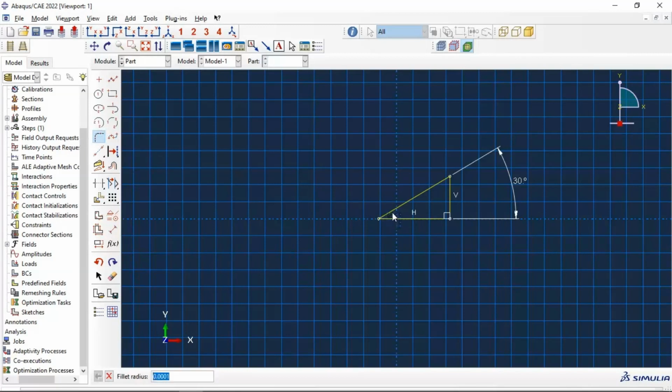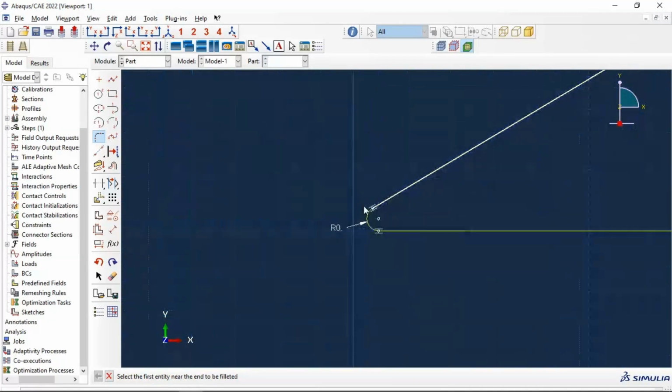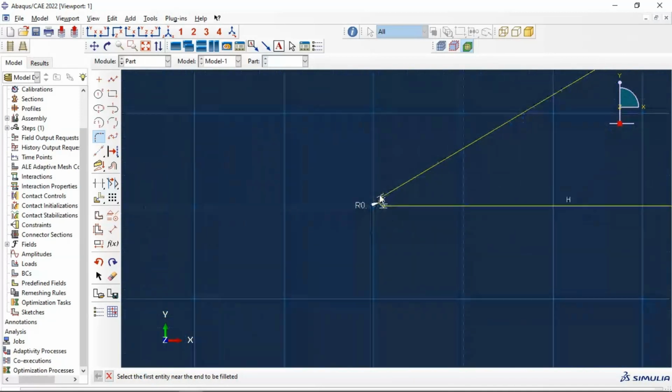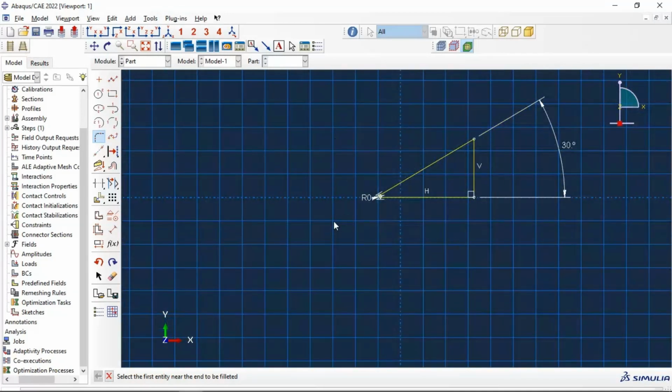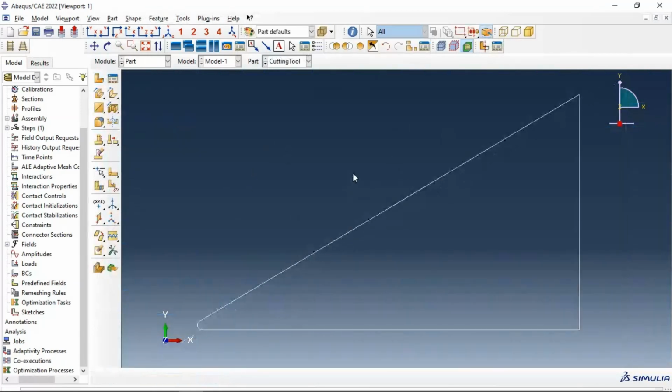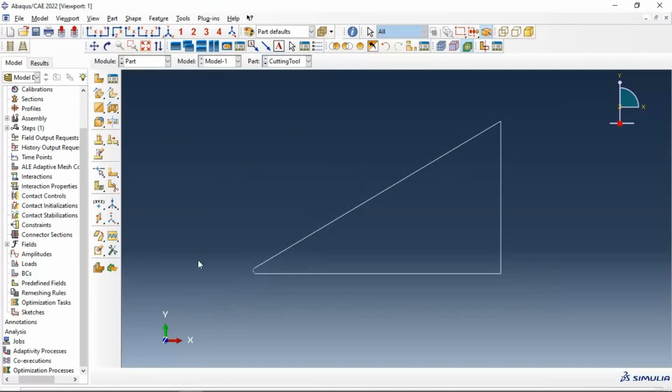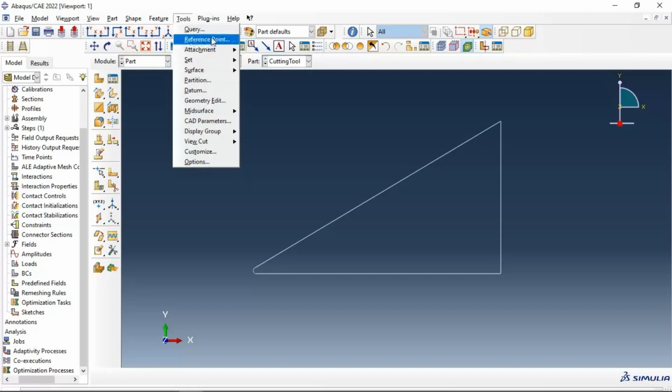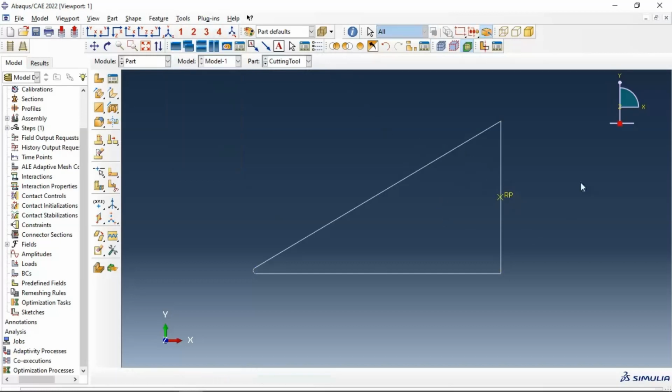Let's create a radius value in this corner, at the tip point of the tool. Continue. We have a radius in our tool tip. Click done. Now we have a cutting tool with analytic rigid. Let's create a reference point. Now we have the reference point.